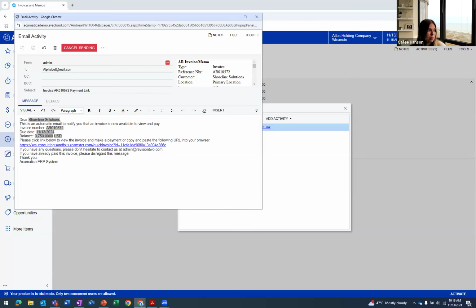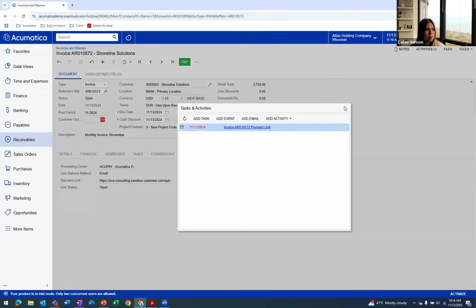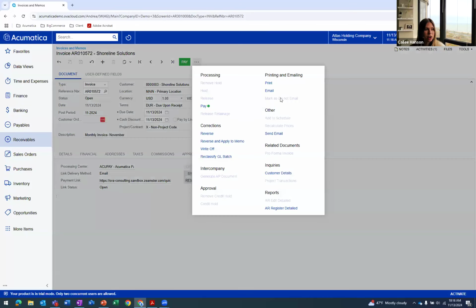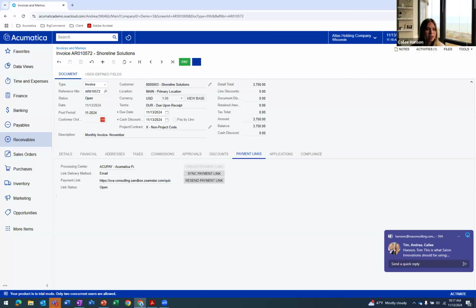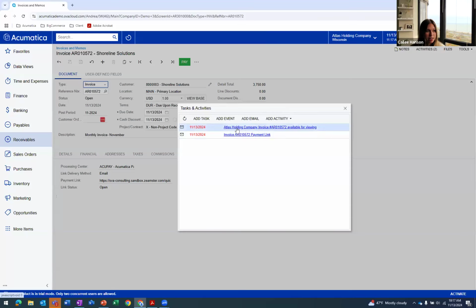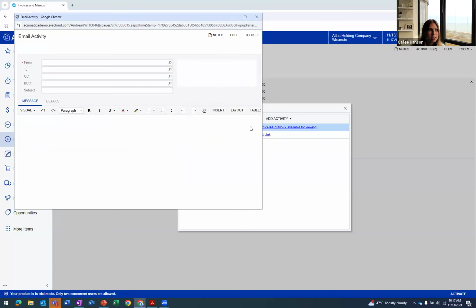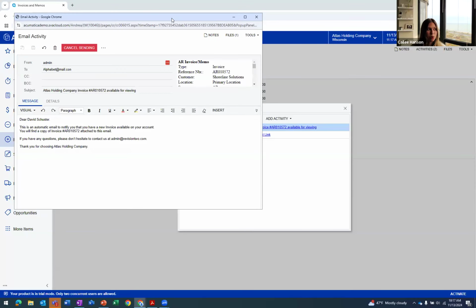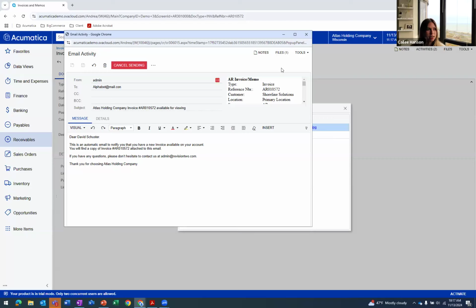So here we'll see a little bit of the information, and it just says, hey, this is an invoice to you. Please use this link to pay. So that's the initial email. And then I can also have the automated email for invoicing go out as well. So I just clicked email invoice, and then it's going to automatically send that typical invoice email as well. And that's the one that will have that direct document attached to it.